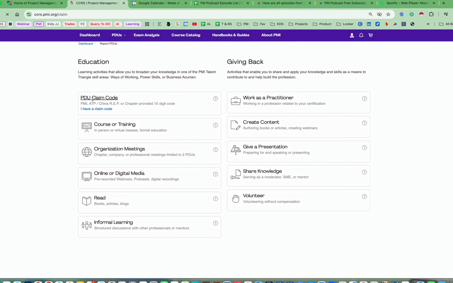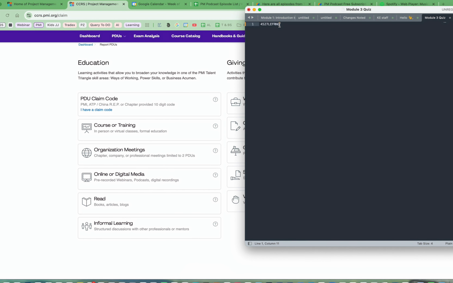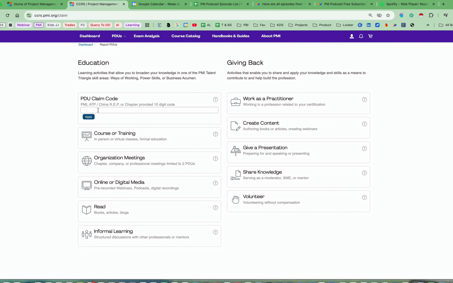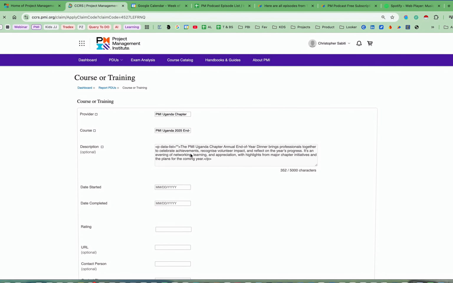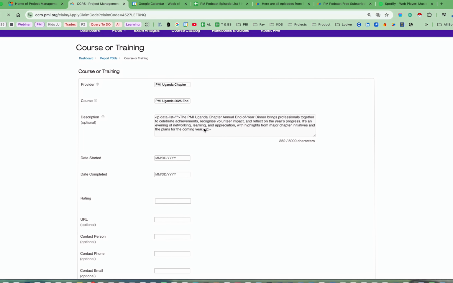Now, we are going to start with claiming a PDU code. I have my PDU code here. I'll copy this. This is the previous end of year party, PMI Uganda. I was the project manager. Thanks to all who attended and made the event colorful. So, go ahead. I have a claim code. When you click there, paste your claim code. Very easy, apply. It's going to run and it will open the details of that claim code.